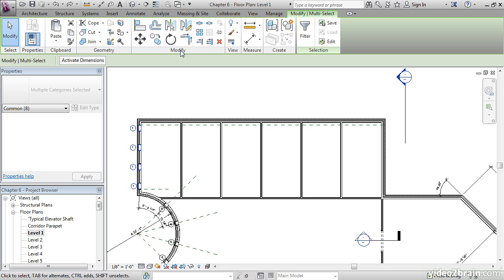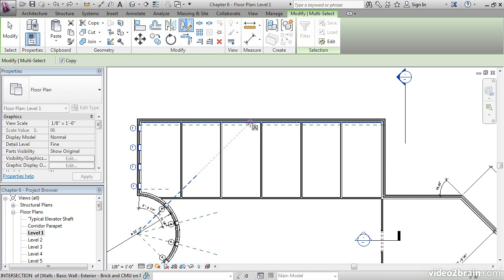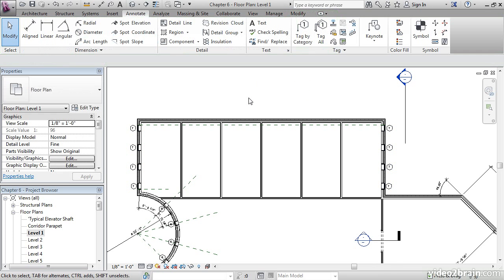On the Modify panel, click the Draw Mirror Axis button. And come up to this wall and type SM. That's going to snap us to the midpoint of that wall. Once you see the magenta triangle, pick a point and move your crosshairs straight up. Once you have the vertical line showing up, pick the second point and your windows are mirrored.